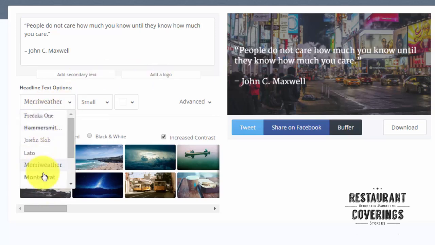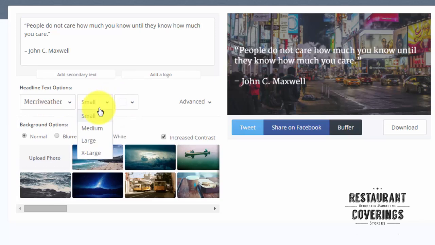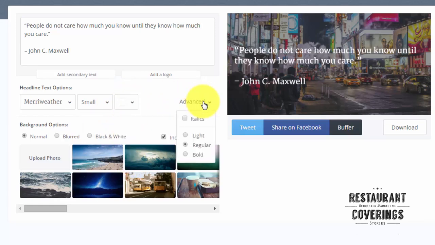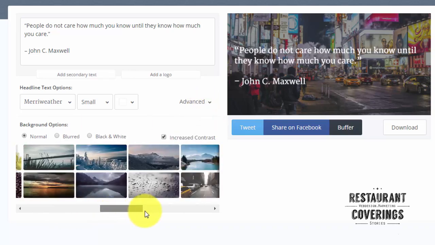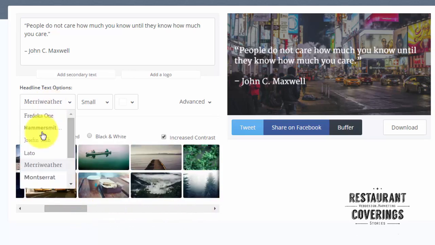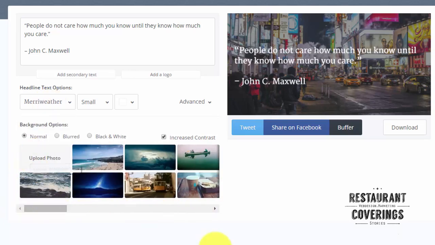You can choose multiple fonts. You can choose whether you want the text to be small, medium, large, or extra large, color, and you can even have it bold, light, or in italics. There are several photos you can use for free, or you can upload your own free of cost. And then you can share it right from within the app on Twitter, Facebook, or to your Buffer account. And of course, you can also download it. That's a great tool if you need a quick image.